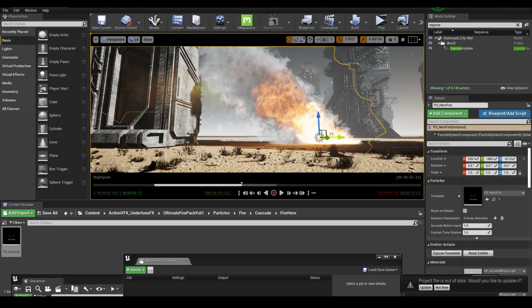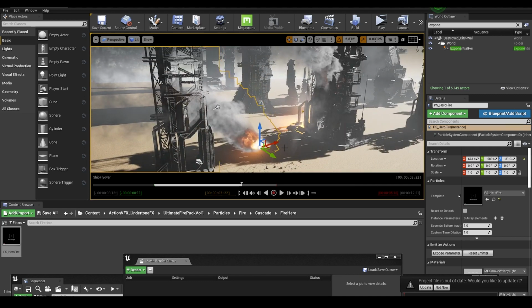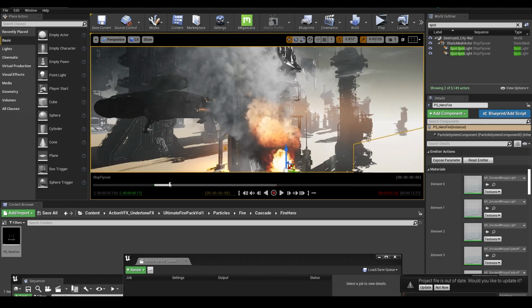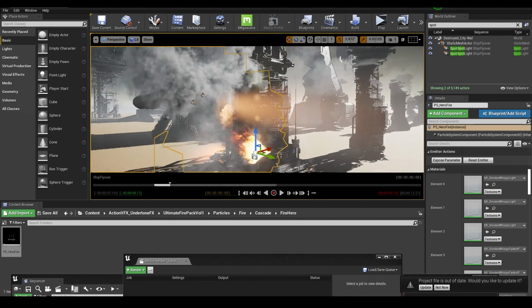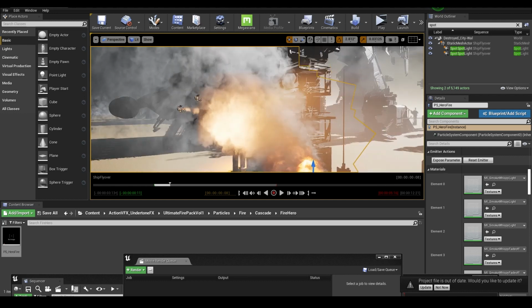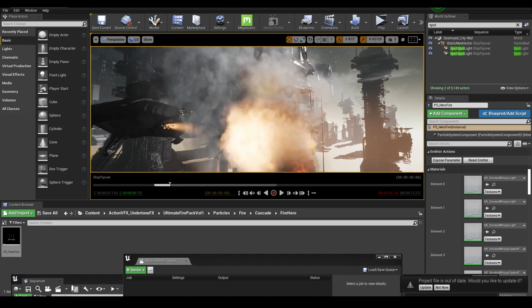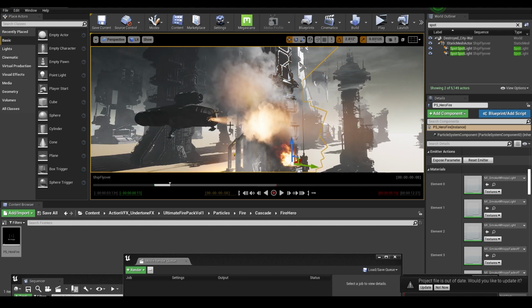What's great about these also is that they react with the lighting properly, so that's very helpful. Now you can see that the light beam is actually picking up that smoke coming off of the Niagara particle system. So you're actually getting some realistic looking lighting in your scene.